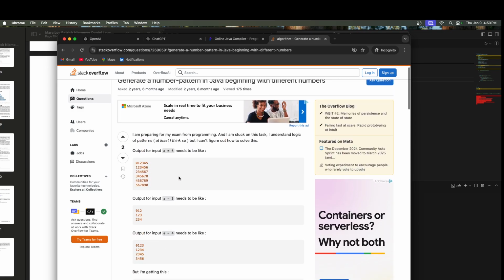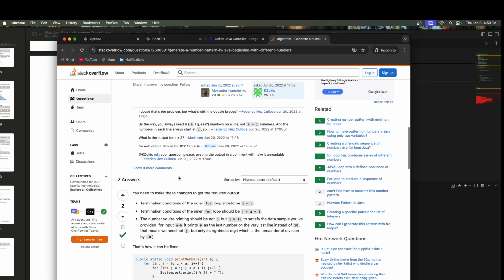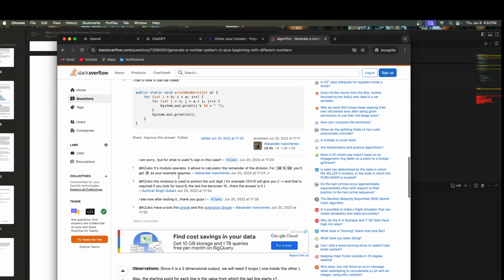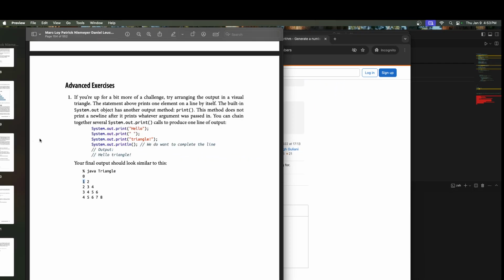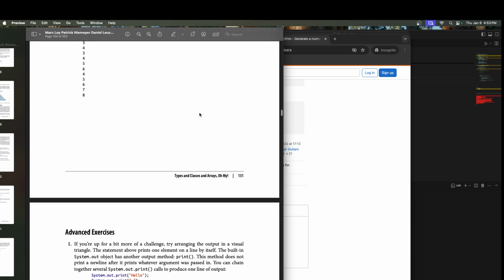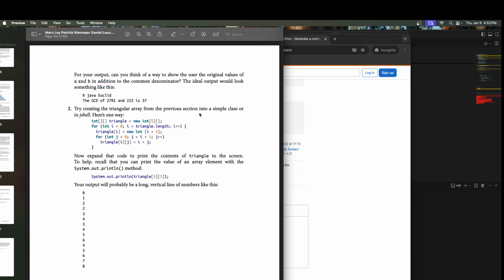Now what is my output? I need 0. I have final output. The printing system has a print method, which does not print a new line. You can chain it. If I say 0, 1, 0. Oh, so this is C. What is it doing? It has a 2D matrix. 0, 1, 2, and then 2, 3, 4.